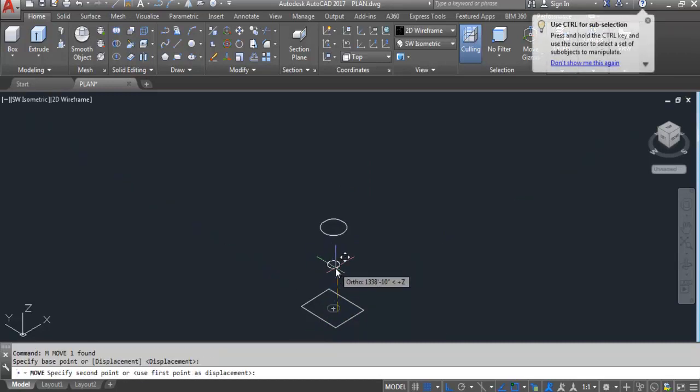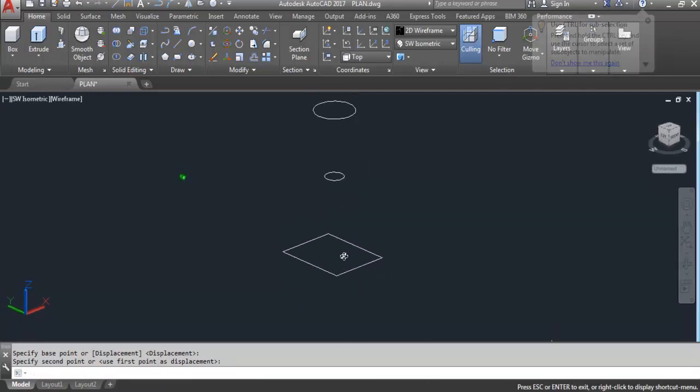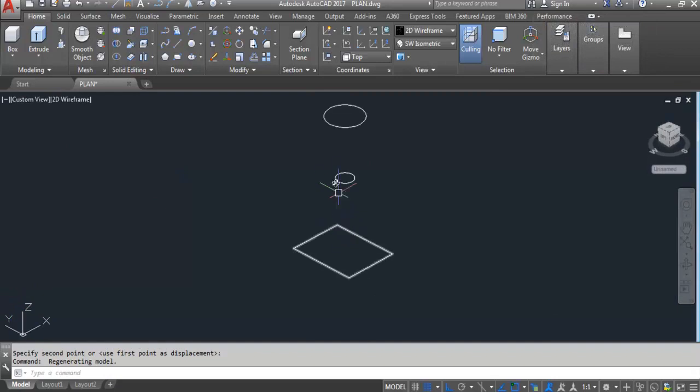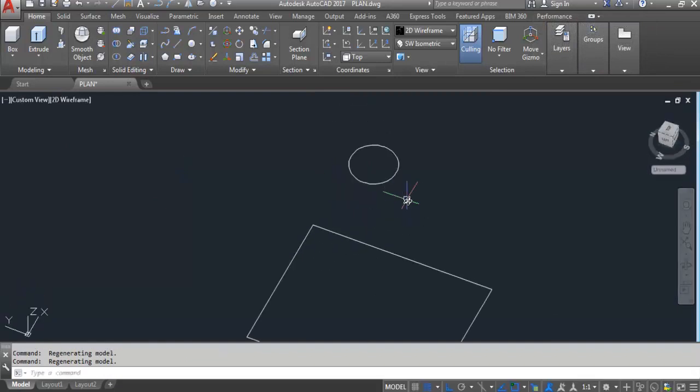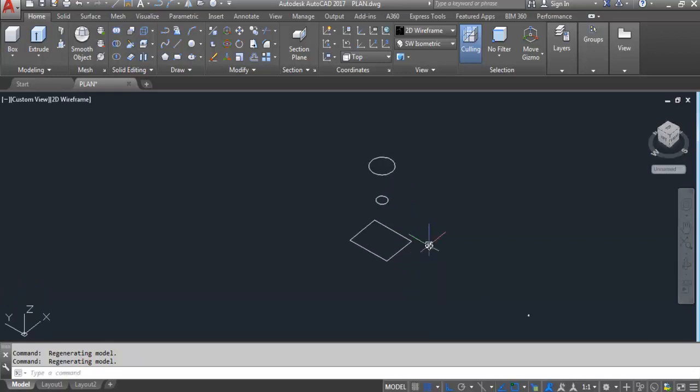But all three objects should be on same coordinate. So three objects are in different planes now. You can see these three objects are in different planes but coordinate is same. So here I'll use LOFT command.